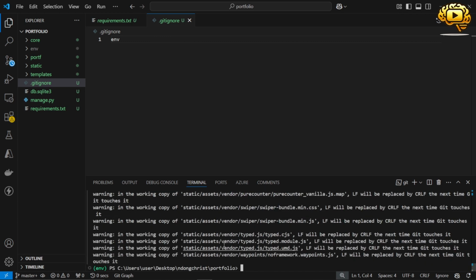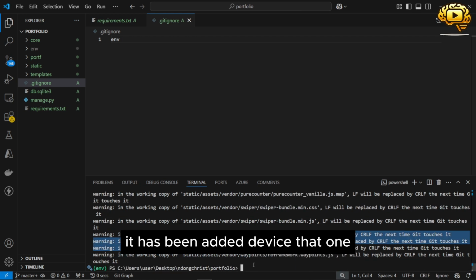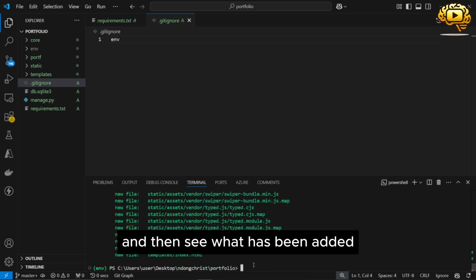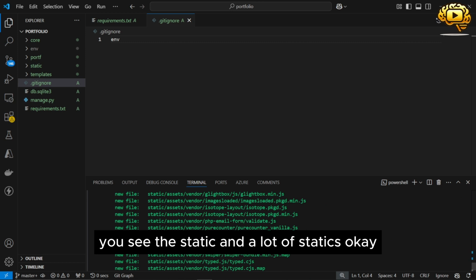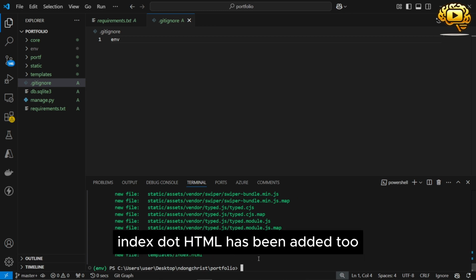Okay, I have static here. Okay, it has been added. If I check with git status, I can see what has been added. You see the static and a lot of statics. Okay, and then the templates index.html has been added too. Okay, now we will go to the next step.